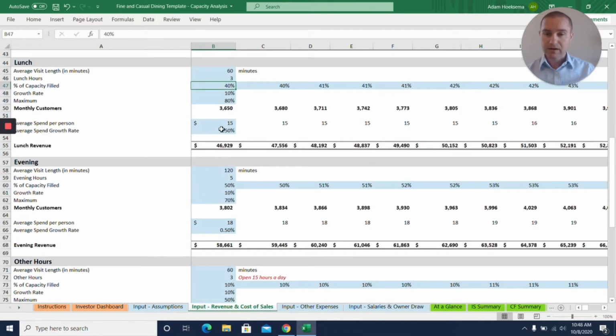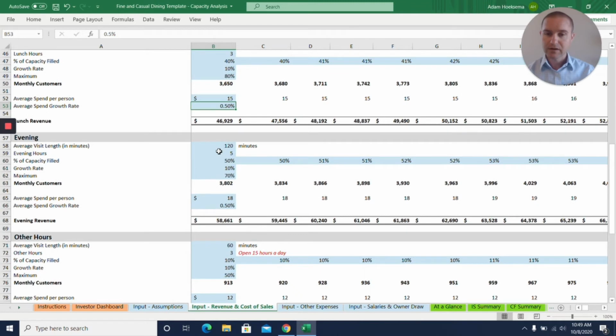Okay, then going through this, I'll try to speed up a little bit here. So average spend per person is $15 per person, so per plate, essentially $15. And then we have the ability to grow that over time. We have dinner or evening hours. We're saying the average length here is much longer for dinner.